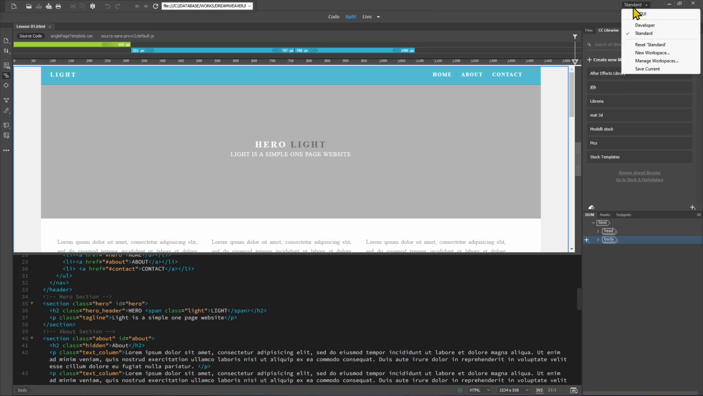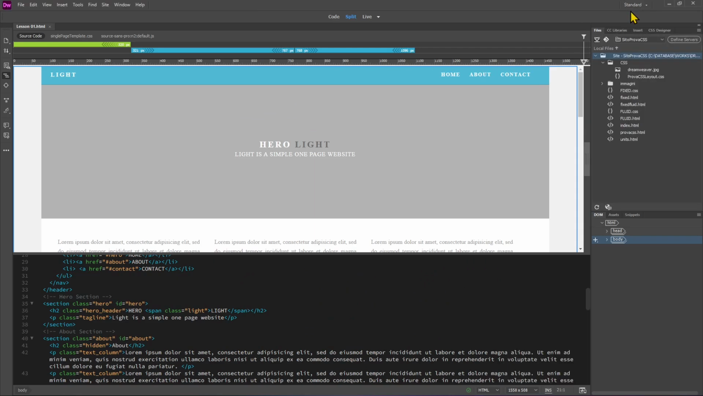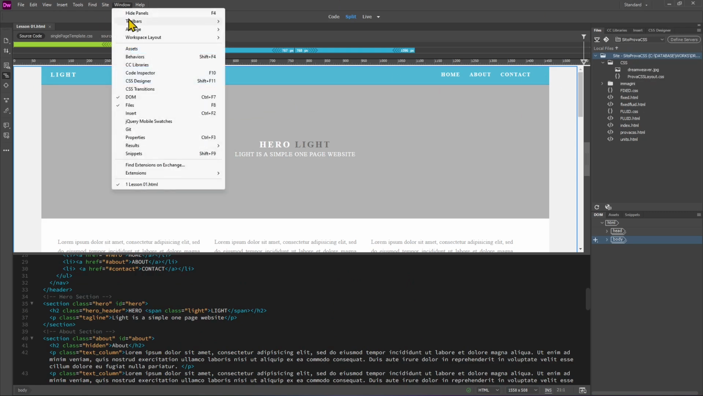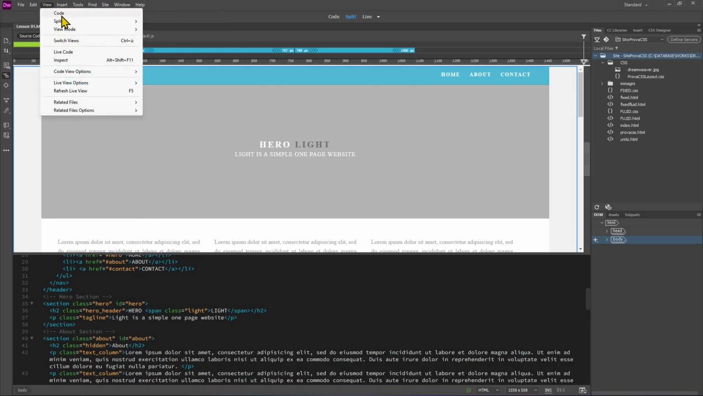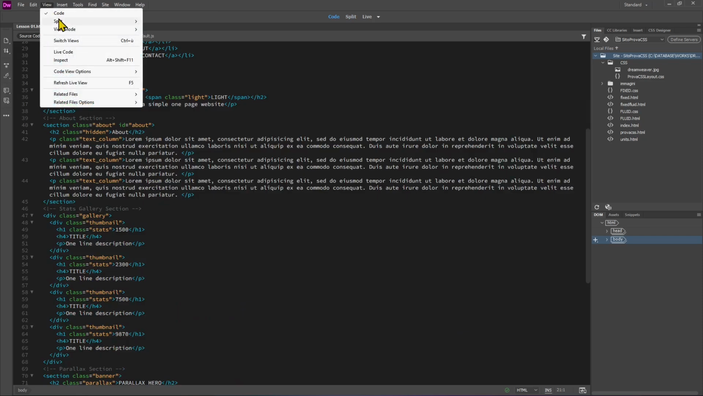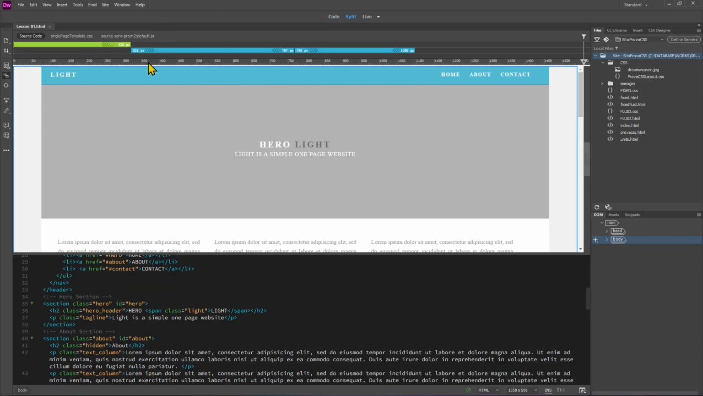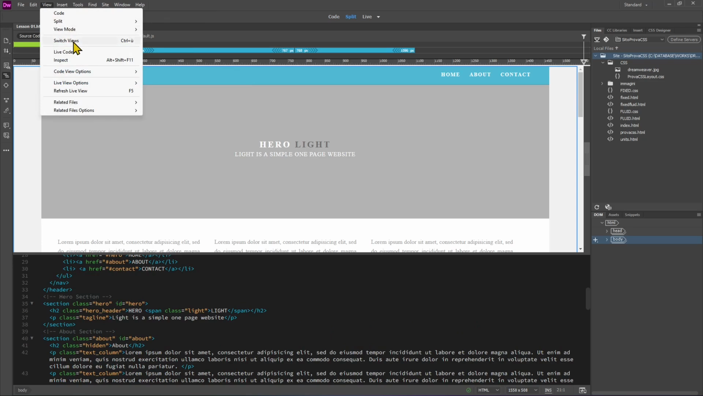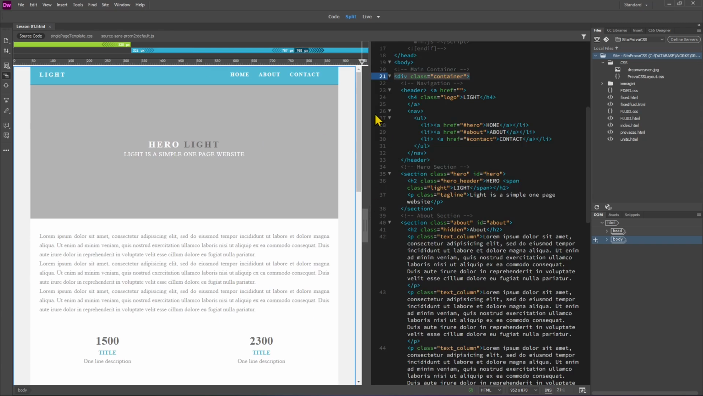And another one that I want to show you, let me reset here the standard, and also again, I can save the current to override. So the drop-down menu that I want to show you is going to be the view, because here also you can change code, split, and you can also change the split mode and split it vertically instead of horizontally.